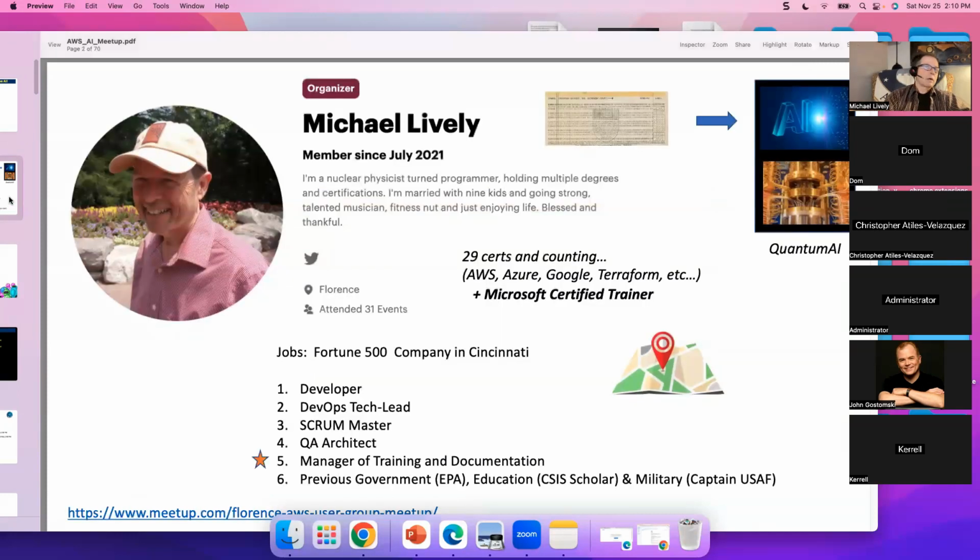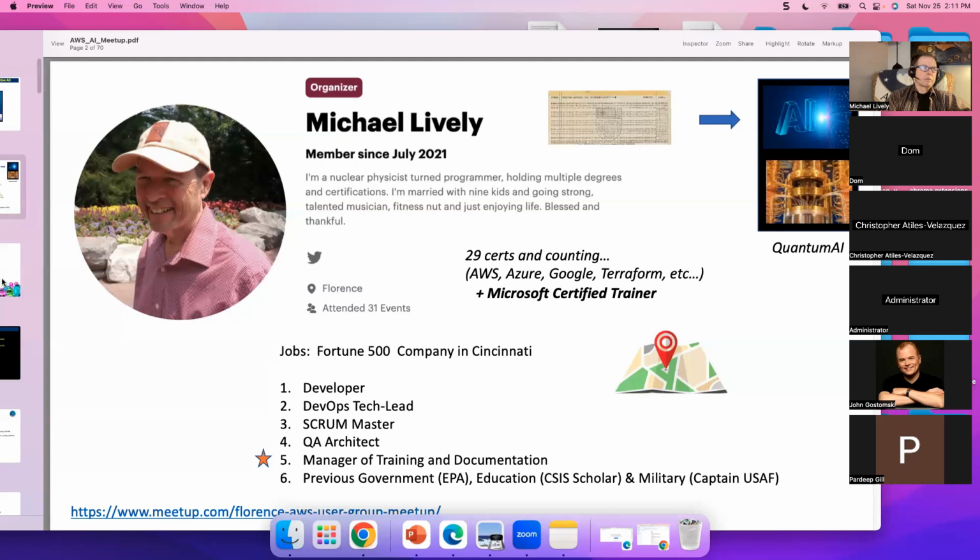Just a little bit about me. I have over 29 certs, continuing to do a cert almost every month. I was a developer, DevOps tech lead, Scrum Master, QA architect, manager, training and documentation, captain in the military. So I'm an old guy. I've been around a long time. So it just means I've done a lot of jobs.